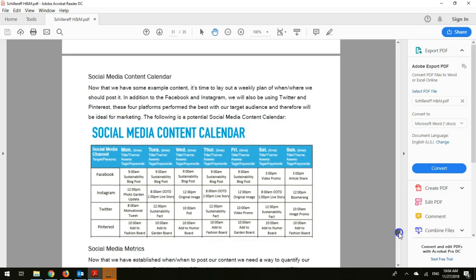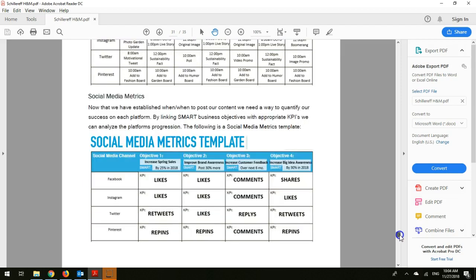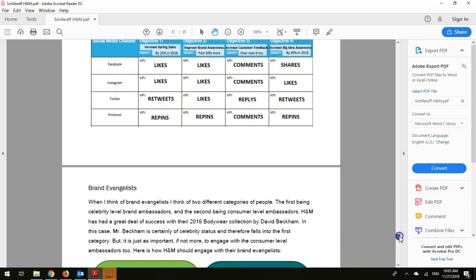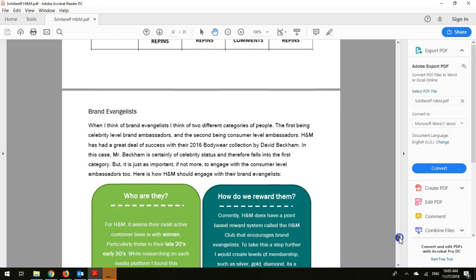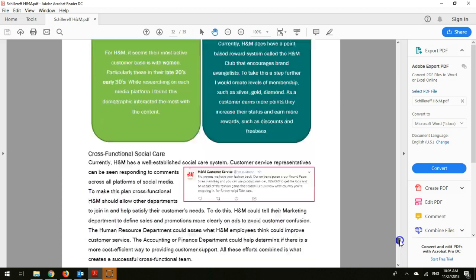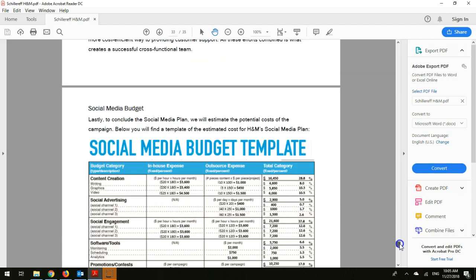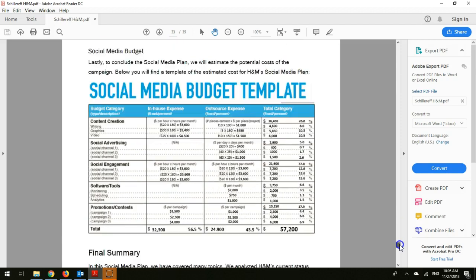Then she has her social media content calendar, how she estimates the content is going to be deployed. Then the social media metrics templates: depending on the platforms she was going to implement, how does she want to see the changes and the metrics? In this case, she was going to measure likes, retweets, repins, comments, shares. That depends on the strategy that you have. She suggested having some brand evangelists or influencers. Then she filled in her social media budget template.